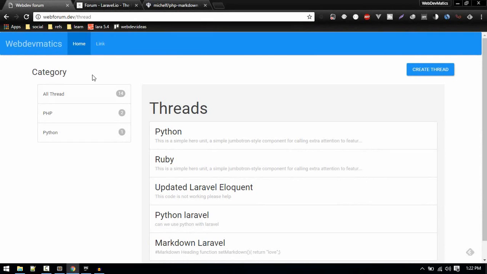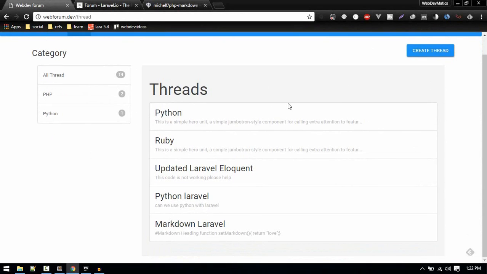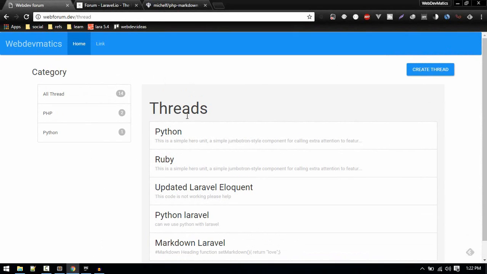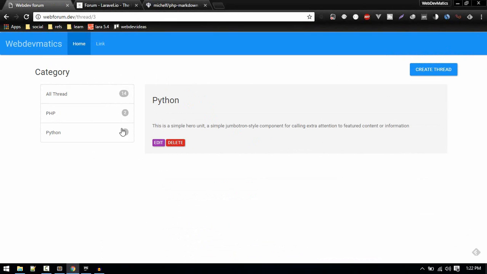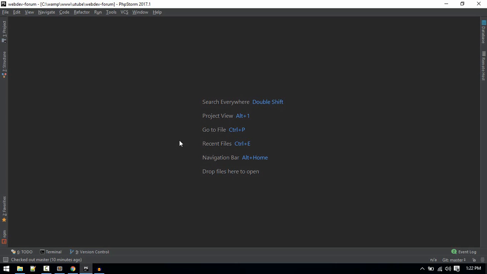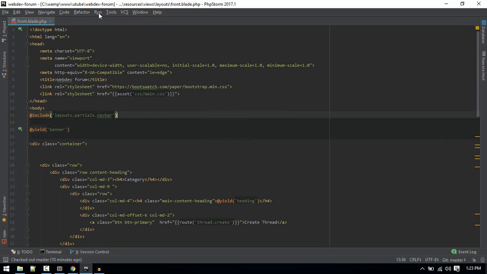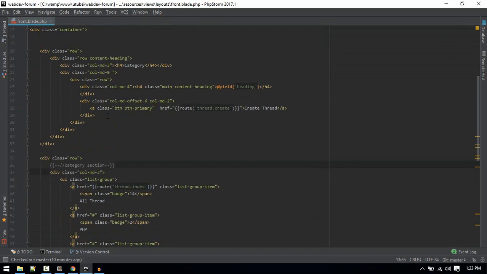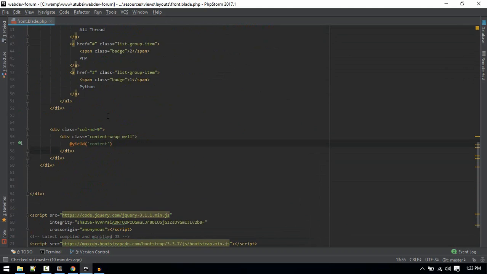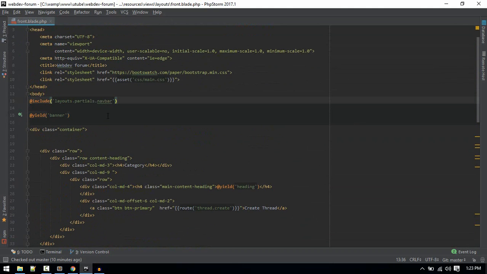So in this video we'll handle the authentication stuff and we'll fix some issues and optimize this. Okay, so first of all, this create thread is showing in all views. So first let's DRY the code in our layout front.blade. So just switch to layout/front.blade. So let's remove some unnecessary code.